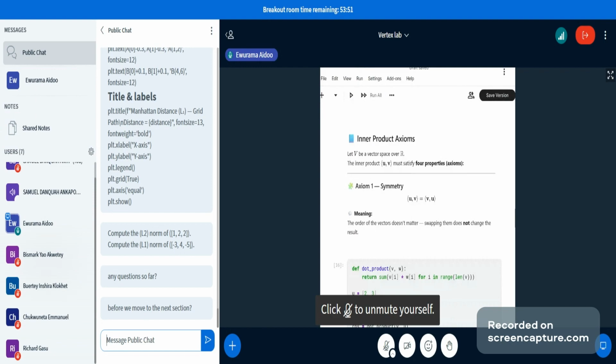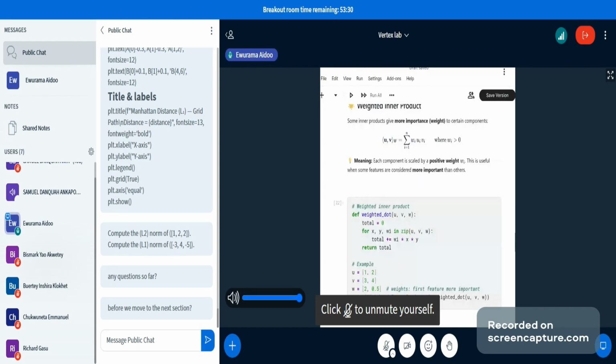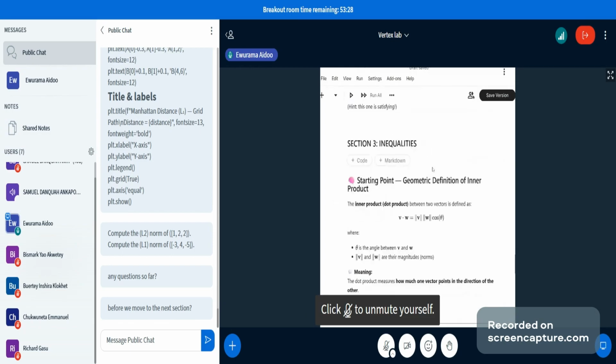I think time is up. So I'll have to go through the inner products in another session. These are all the things I'm supposed to go through before. I will spend time later where we can go through inner products and axioms as well. So Samuel, you can take over your section. Thank you, everyone. Do you have any questions before I hand over to Samuel?